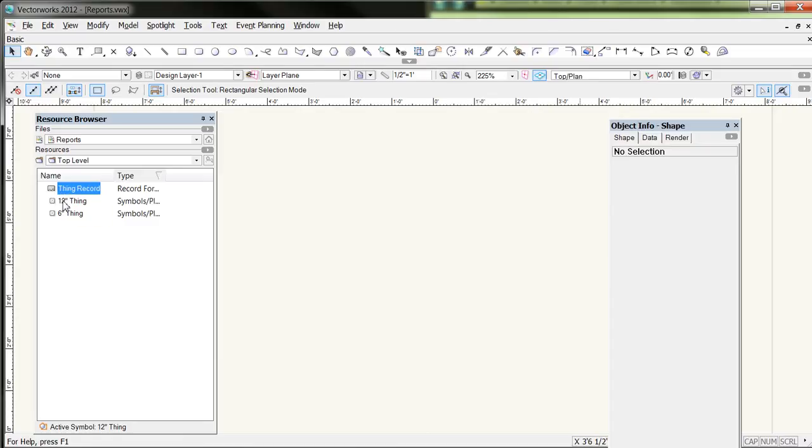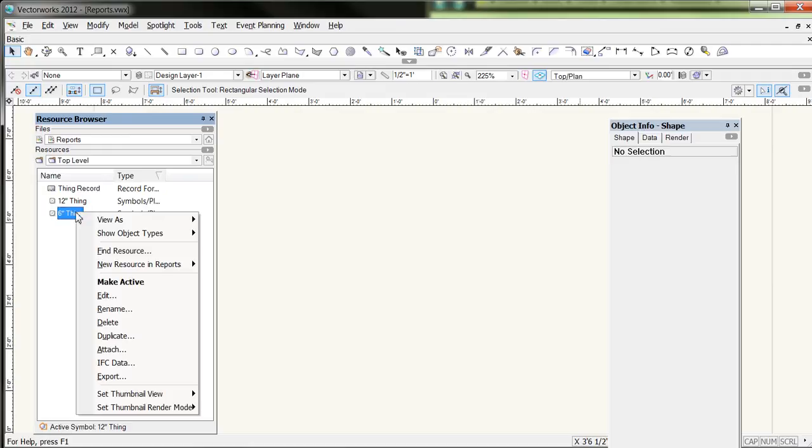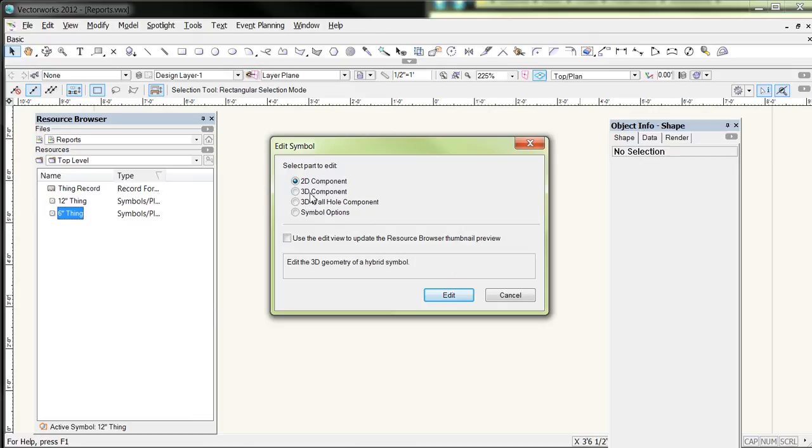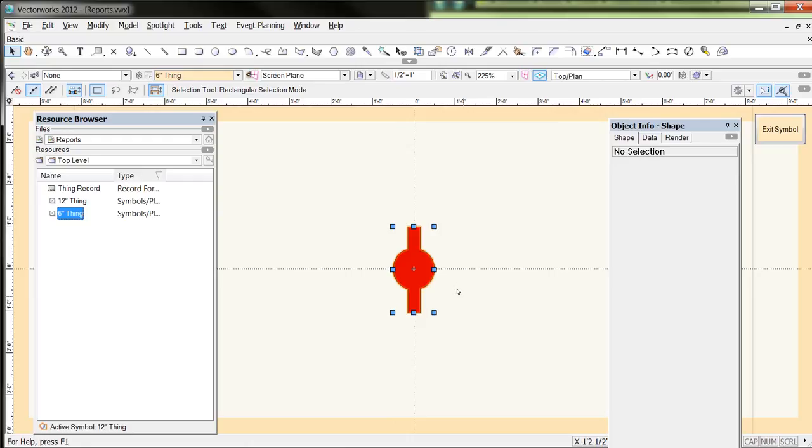Now I need to get these associated to these two different objects. And this is the part that's always weird for me. So I'm going to go to the 6-inch thing and edit it. And this is the part that's sort of strange. What we're doing here is editing the 2D component. It's only a 2D symbol, so that's all we have. But I'm going to edit that 2D component. I'm going to say OK.